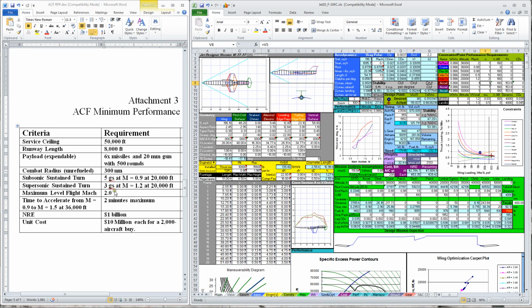The next requirement is a maximum level flight Mach of Mach 2. So we'll put that in there for max Mach, 36,000 feet. It's already in there. And it doesn't really say it, but of course we have to be able to cruise at the design cruise Mach at something like 36,000 feet. We pick our cruise Mach equal to our aircraft's critical Mach number, and so that right now is 0.88. So those are all those requirements to that point.